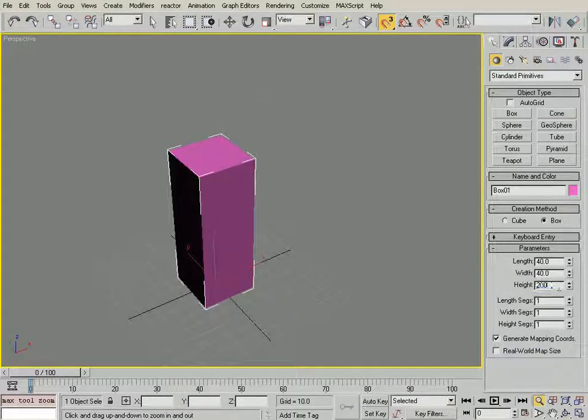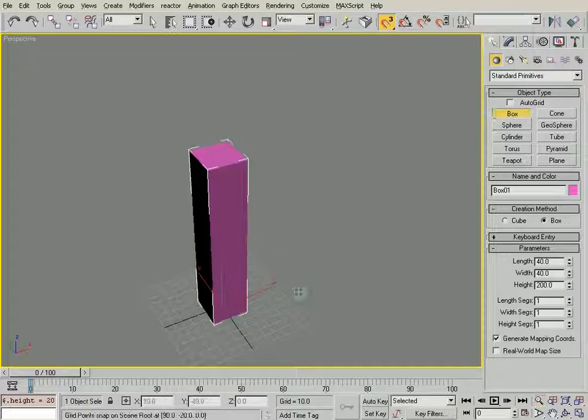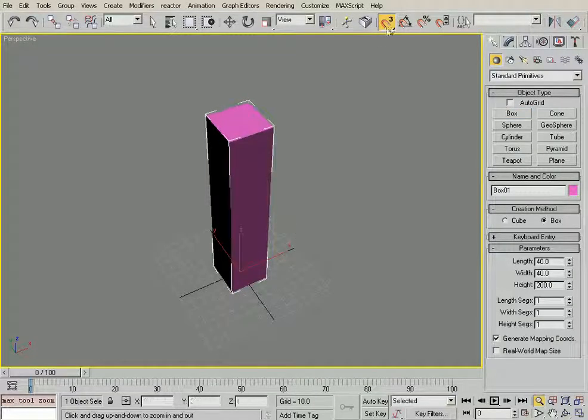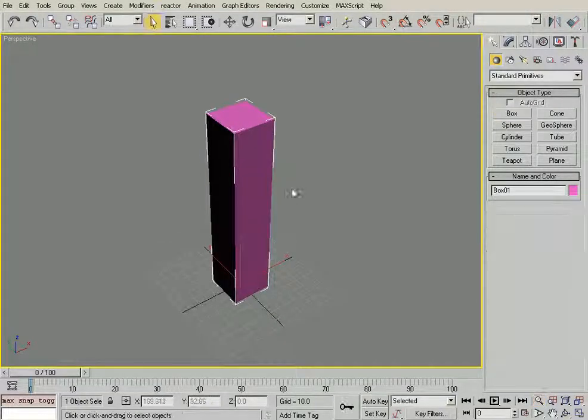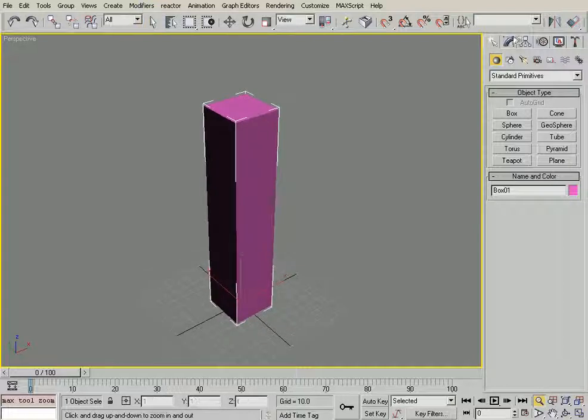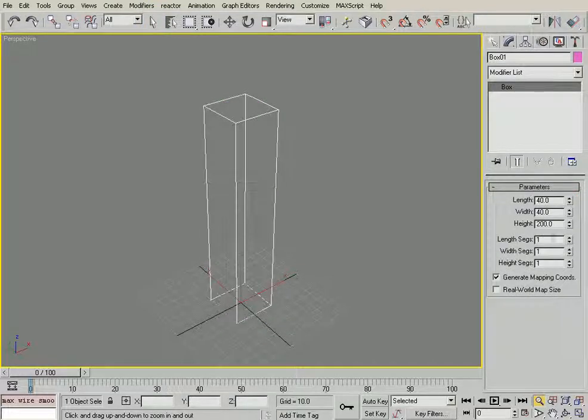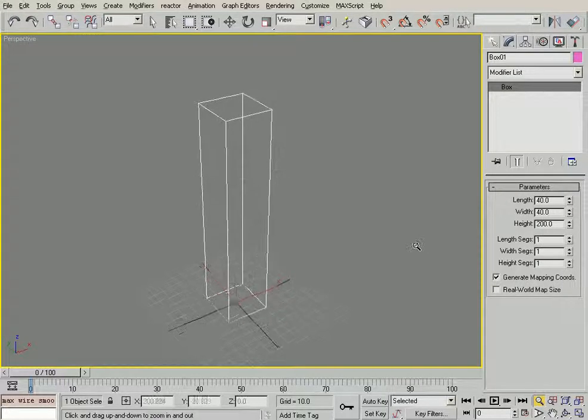I'm gonna set the height to 200. So there's my box now. I can deactivate snap whenever I don't have any more use for it. I'll go to modify, and if I press F3, I have the length, width, height, and there I have the length segments, width segments, and height segments.